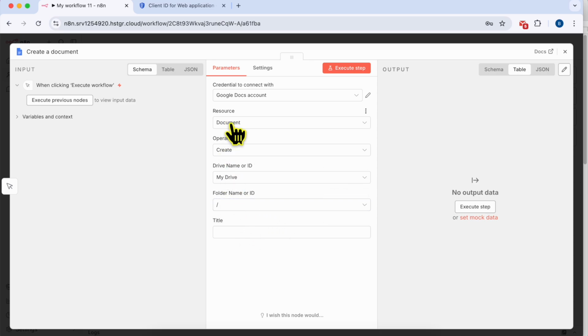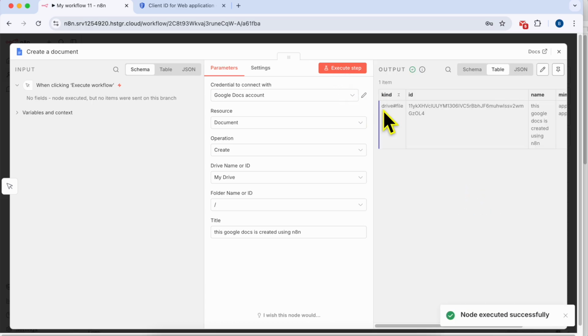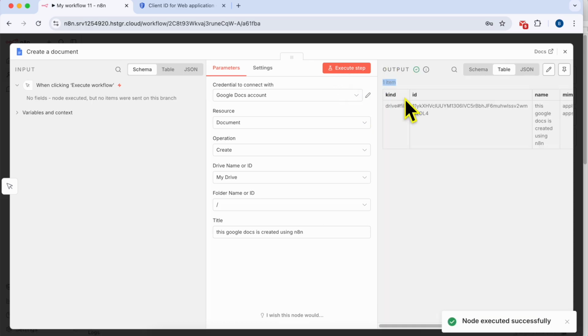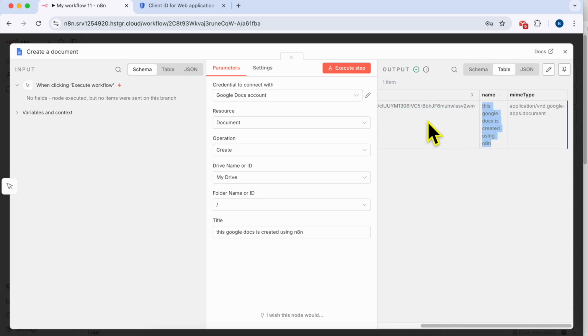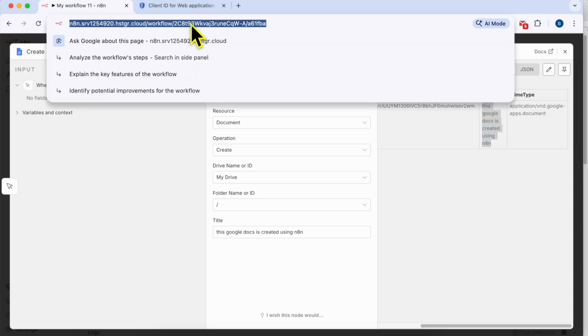So this Google Doc that will be created inside my drive will be in the root folder. And for the title, I will go with: this Google Doc is created using n8n. So I will execute this step. As you see, output one item. This is the ID of the document. This is the name. And now let's check it live.